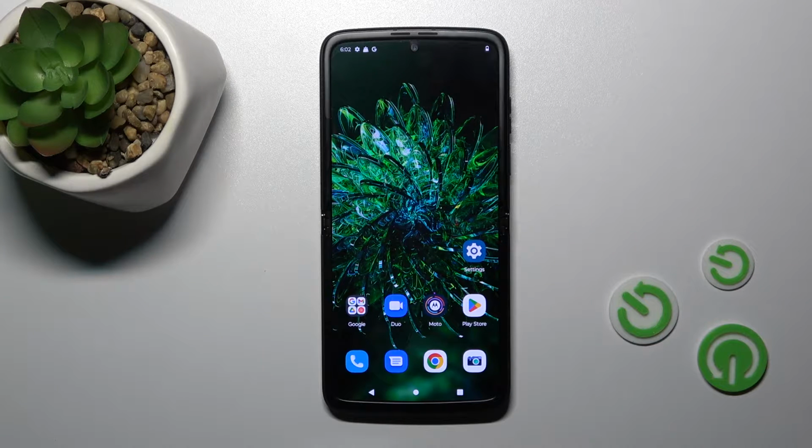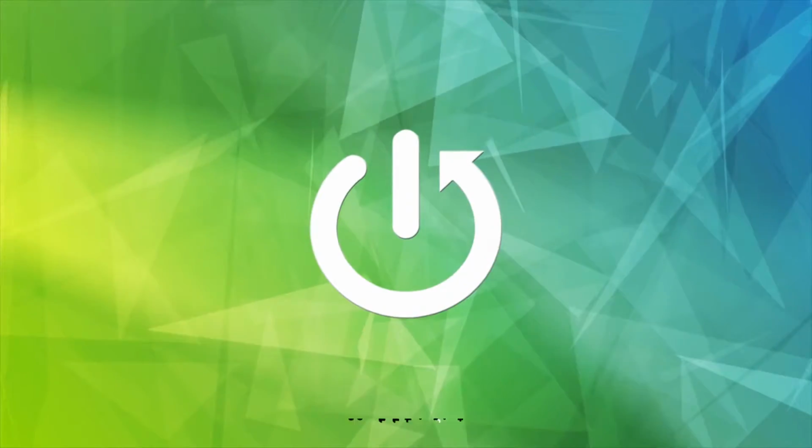Hi, today I'm going to show you, on the Motorola Razr 2022, how to edit notification panel shortcuts on this device.